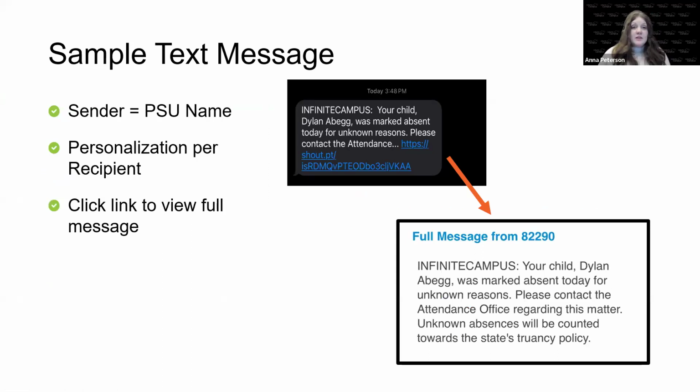All right, next up is our sample text message. So I just took a couple screenshots from my own phone when I sent a test message to myself. You will see when the text message goes through, at the beginning of the text message, you'll see your PSU name. So whatever your PSU is called within Infinite Campus, that will appear at the beginning of the message.